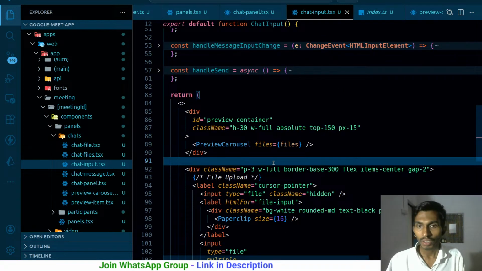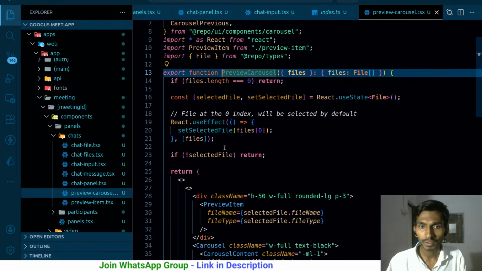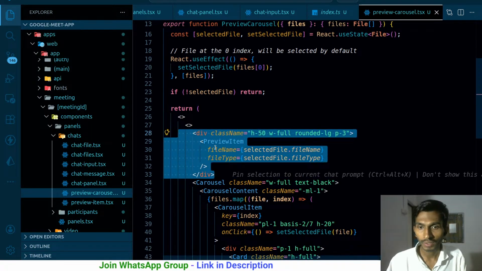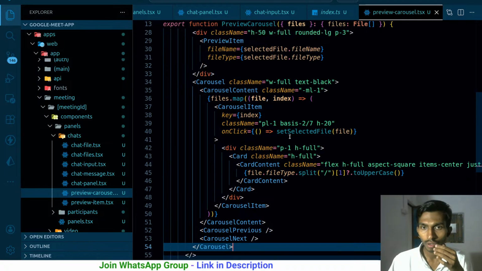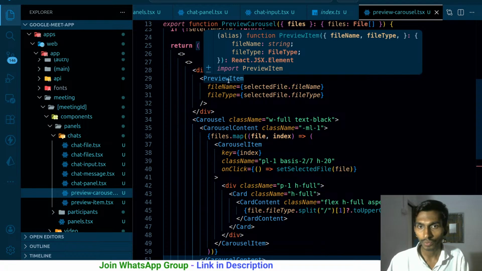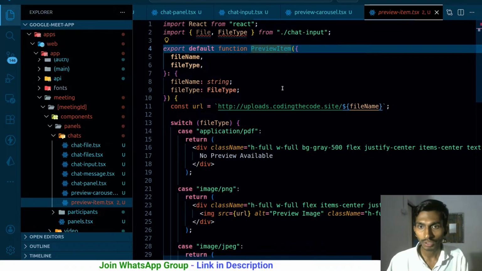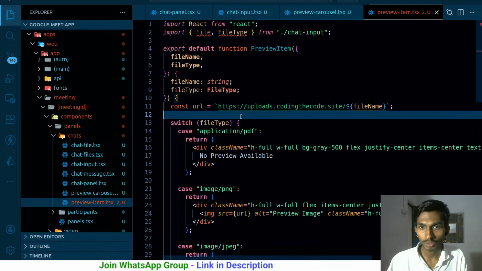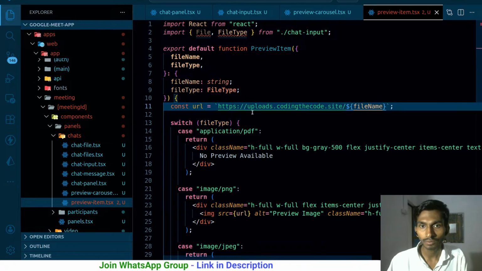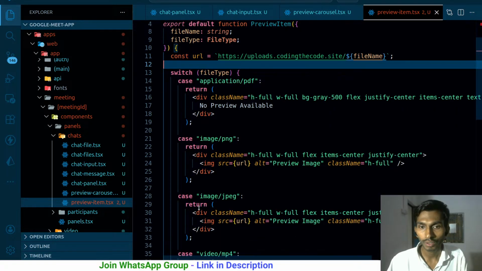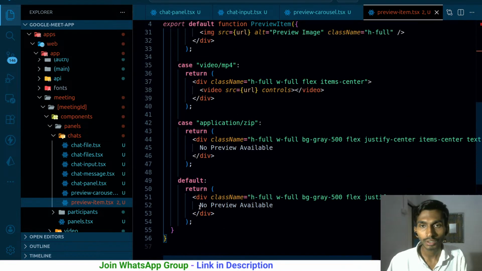That makes sense. So the preview carousel is here, and once I'm previewing them, I'm just looping through them, and that's it. So this should kind of do the job. Is there anything remaining? Especially when I'm previewing the item, at that time I should be creating the, okay, this is the problem, it should be HTTPS. So HTTPS uploads, the code site and file name, so I will simply be previewing the file, and this is how it goes on.